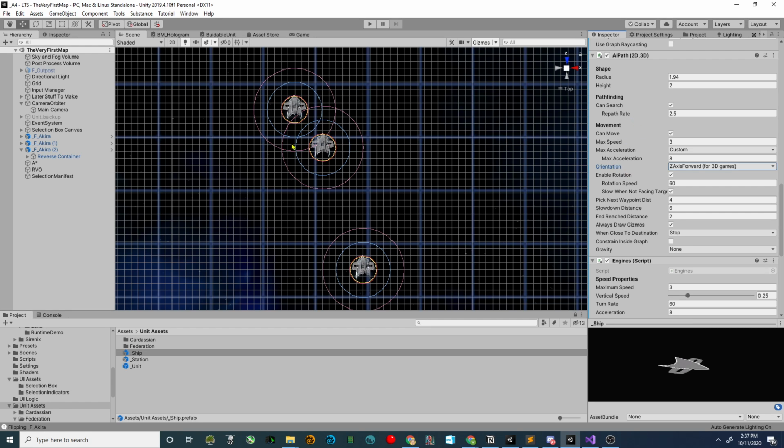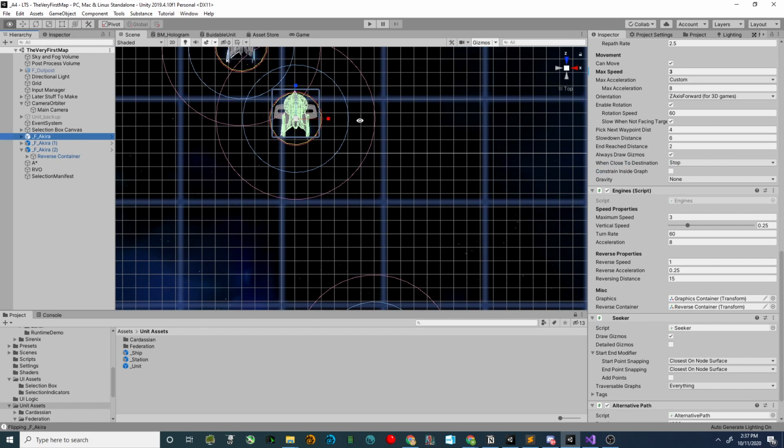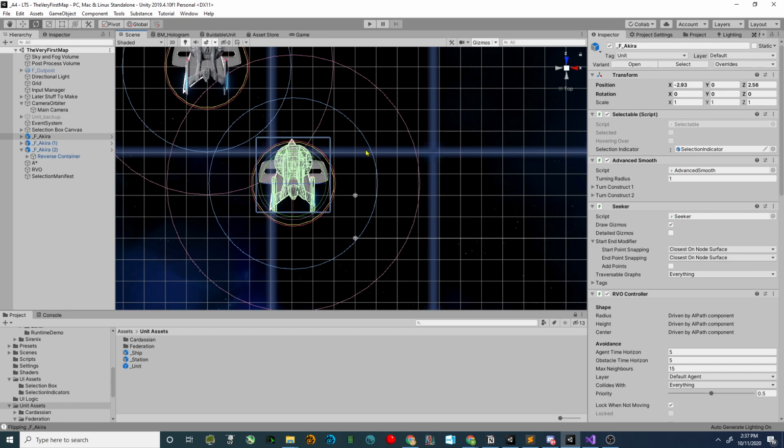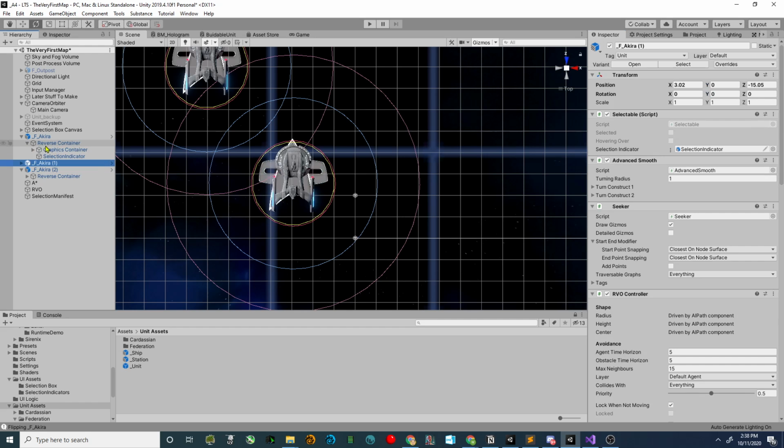So what we have to do is actually spin this root unit game object 180 degrees. Okay, 180 degrees. And then we can rotate this by negative 180 degrees, and it will cancel out the rotations. I'm just going to undo that. This is just for demonstration purposes.